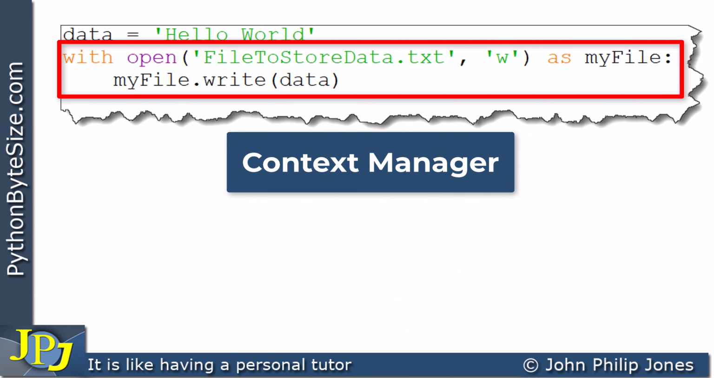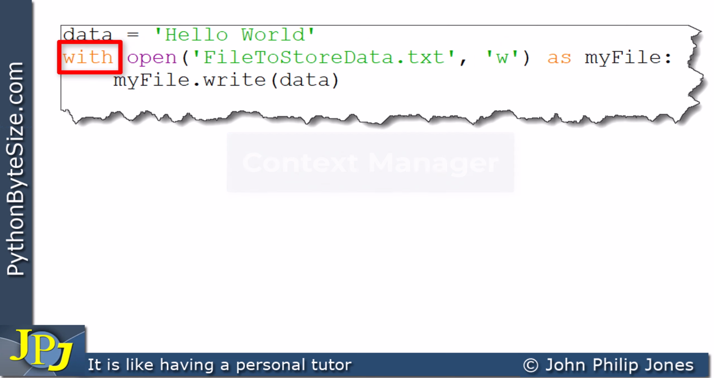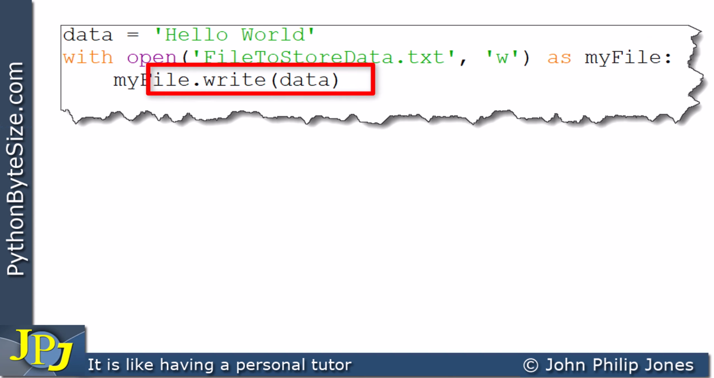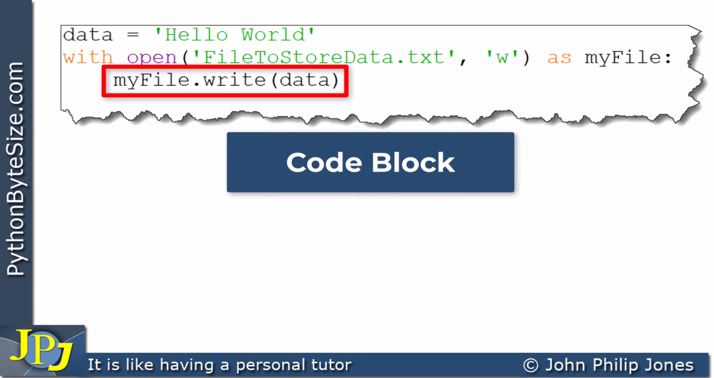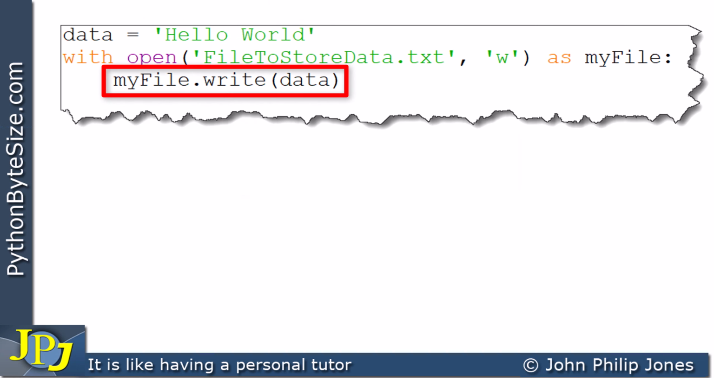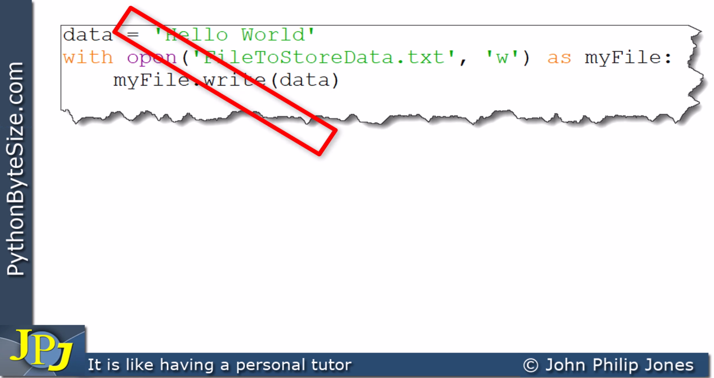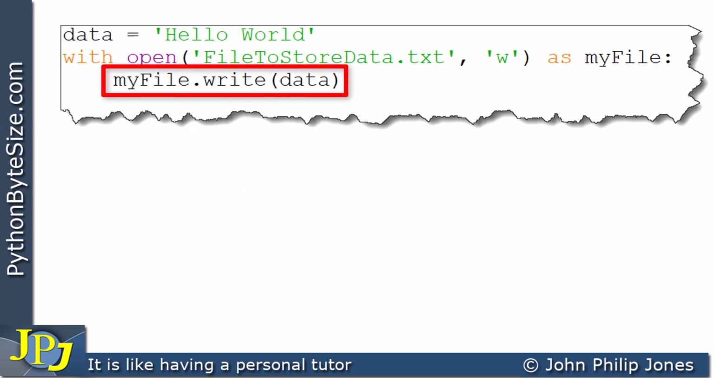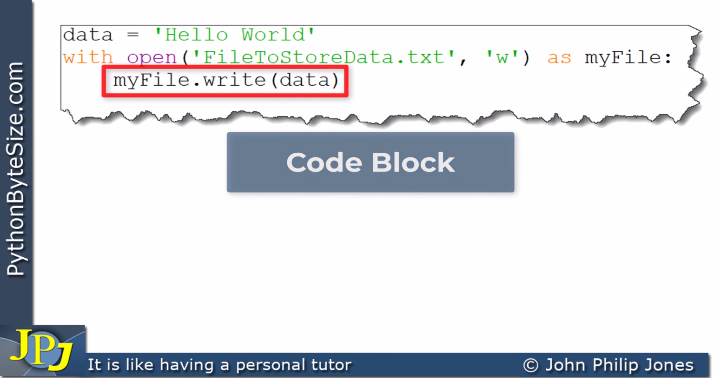And if we look at the features of this, we can see we have this word with, followed here by as, and at the end you can see there is a colon. And what you have got indented here is the code block of the with statement, which means this is what will be executed within the with statement. And here there's only one line, but there can be more lines. And even when there's just one line, we call it the code block of the with statement.